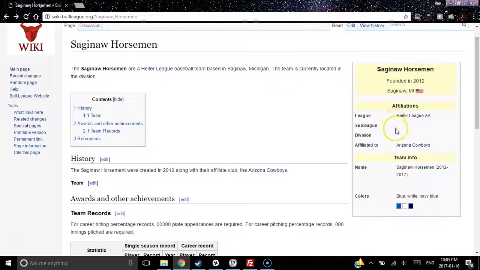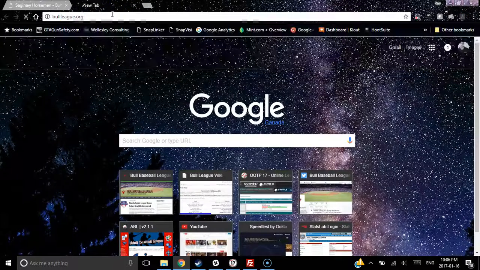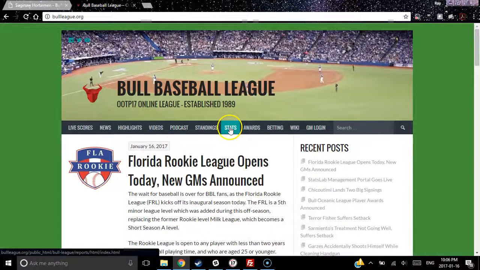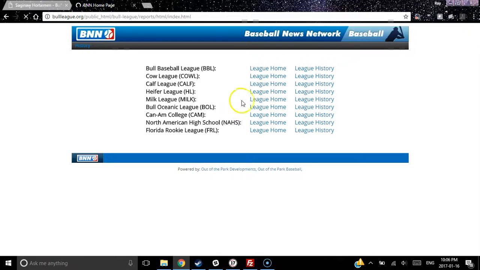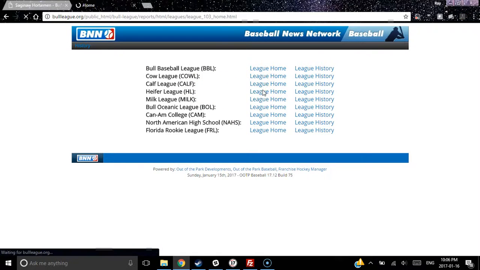Now, as you can imagine, where do you get the information to fill this stuff in? Well, if you have OOTP open, that's fine. If you don't, you can find a lot of this information on the Bull League HTMLs. Go to the main page, go to stats. This is a Heifer League team, so let's go to the league home.